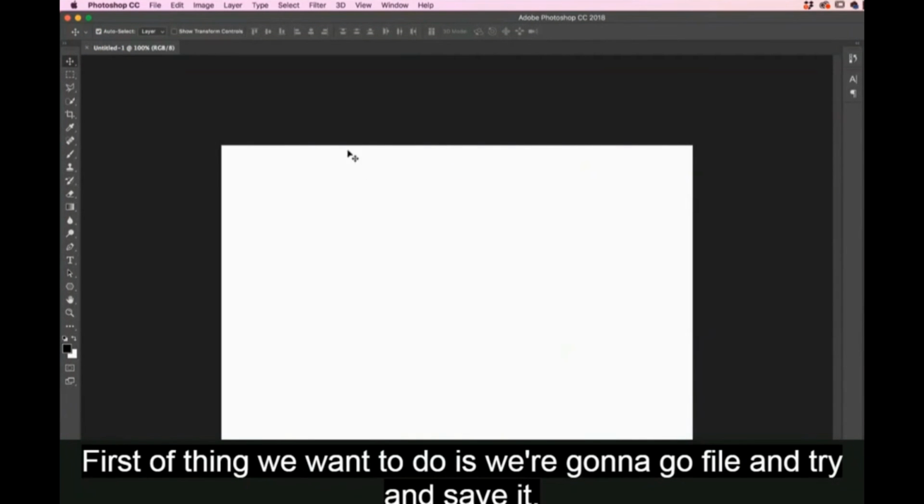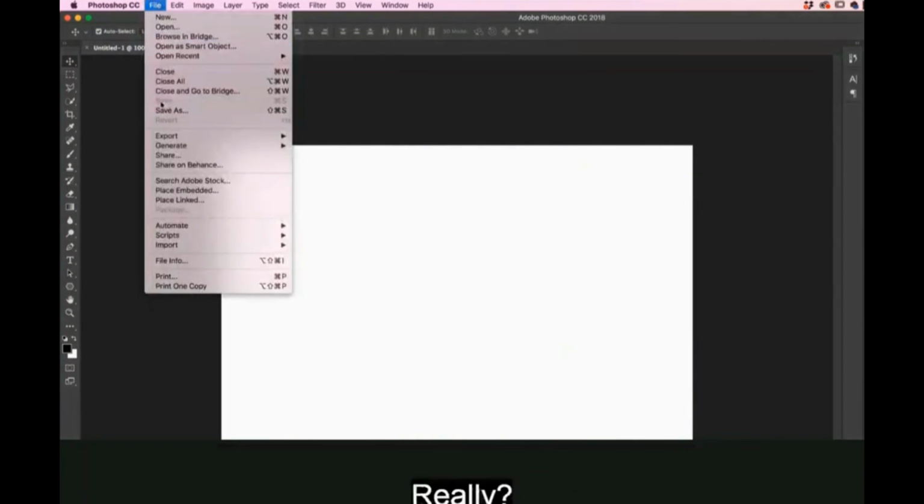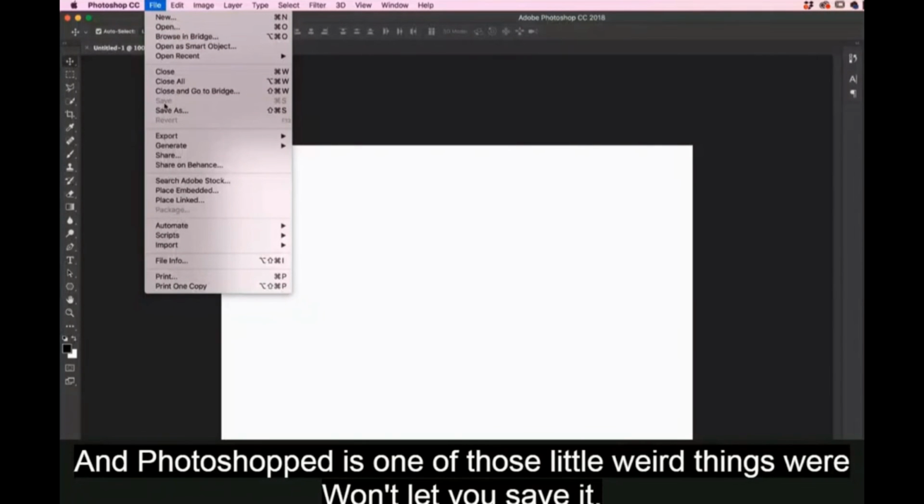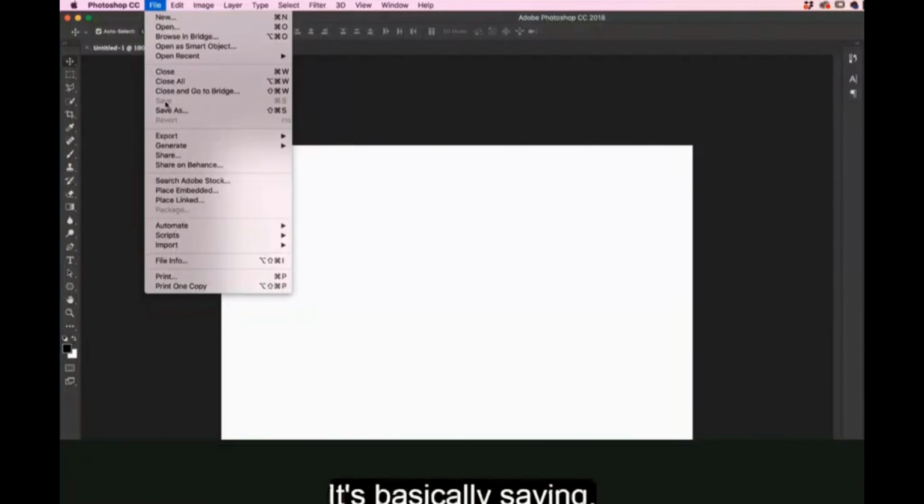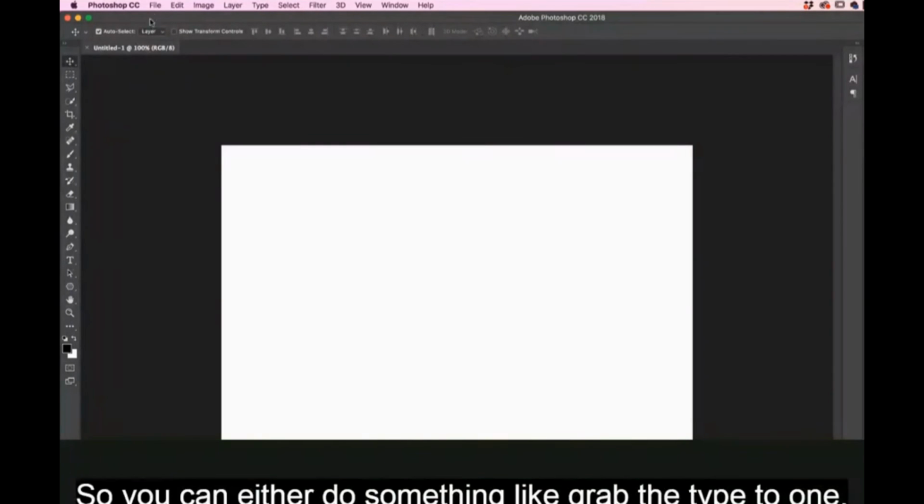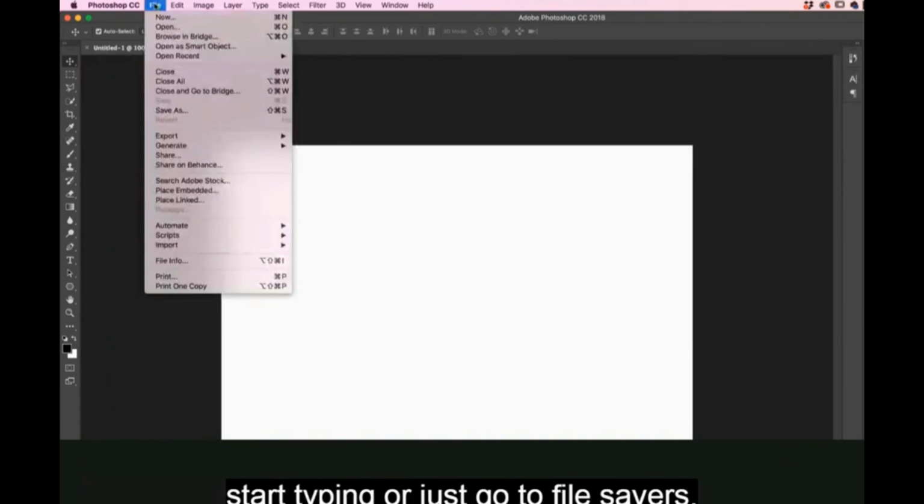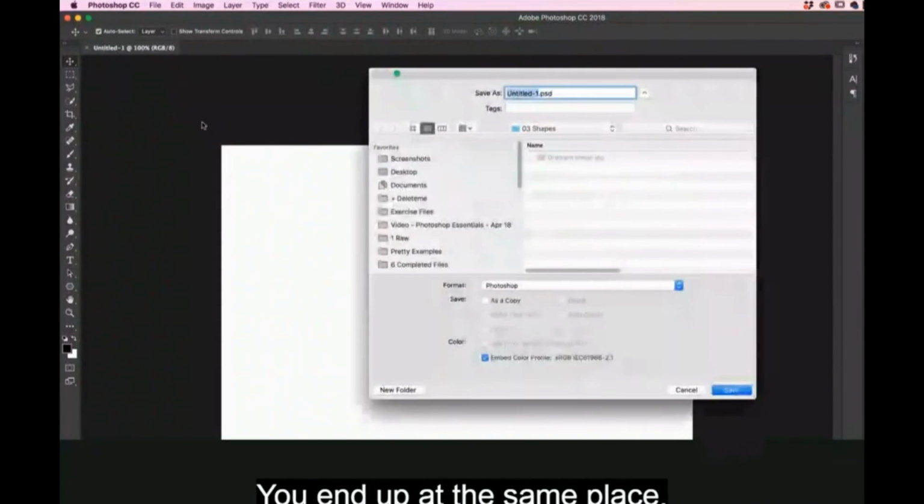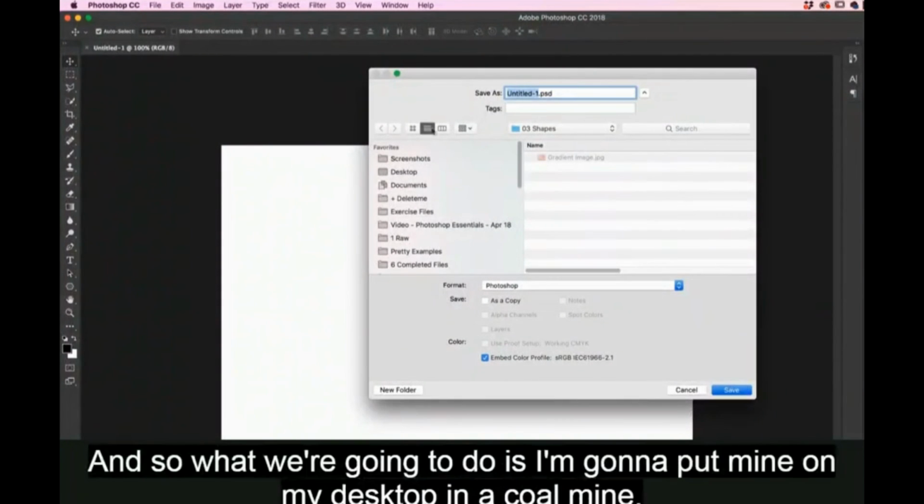First thing we want to do is go to File and try and save it. Weirdly, Photoshop is one of those little weird things where it won't let you save it. It's basically saying you haven't done anything. Nothing worthy of saving, at least. I don't know why. So you can either grab the Type tool and start typing, or just go to File, Save As. You end up at the same place. So what we're going to do is I'm going to put mine on my desktop.